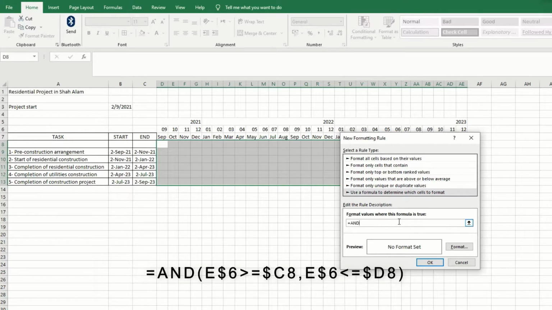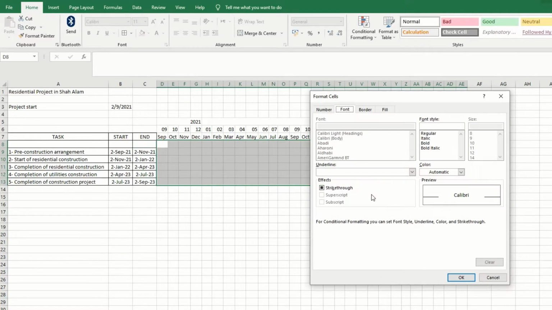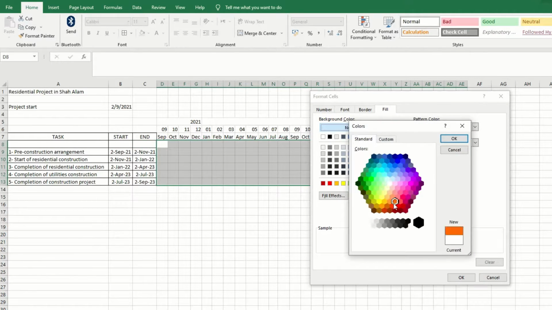Use the logical function and set the date September 2021 greater than or equal to the start, comma, the date less than or equal to the end. Then click Format. Next, select the theme color, which is orange, and that's it.